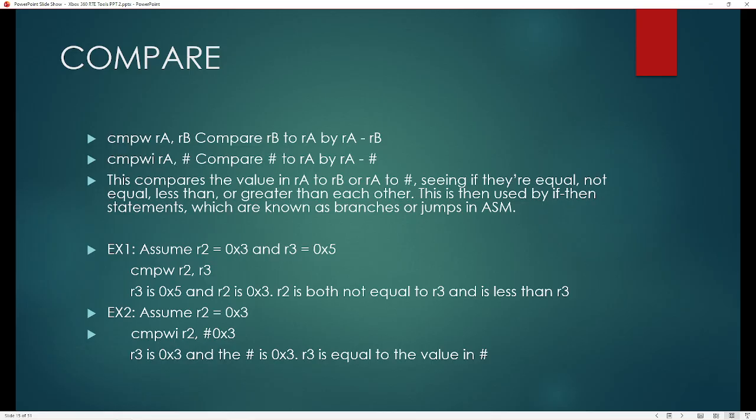How does it work? Let's say compare word RA to RB. It subtracts RA from RB, doesn't store the result, but it stores the comparison. So it would store: was RA equal to RB? Was it less than RB? Was it greater than RB? Was it not equal to RB? That's kind of what happens.